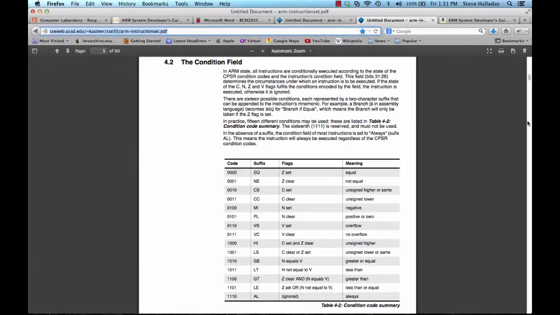Section 4.2 of this same document describes the condition field, in other words, the high 4 bits that were in the branch instruction. In the branches that we've been doing so far, we've been branching always, which says that we're going to set those high 4 bits to 1110. If, for example, I wanted to branch based on some condition, if the Z bit in the current processor status register is set, then I would put in 0000 and so on and so forth for these different types of conditions. There are other instructions which affect the current processor status register, and they set these bits.